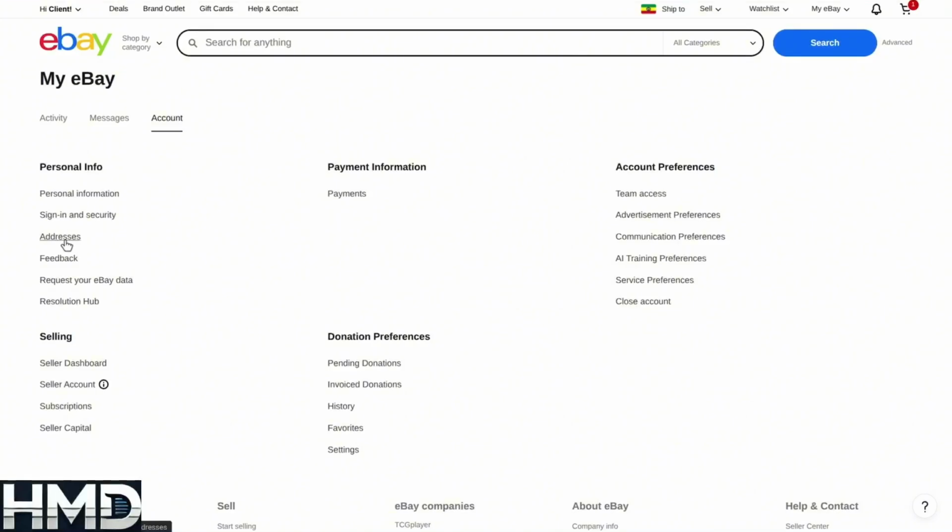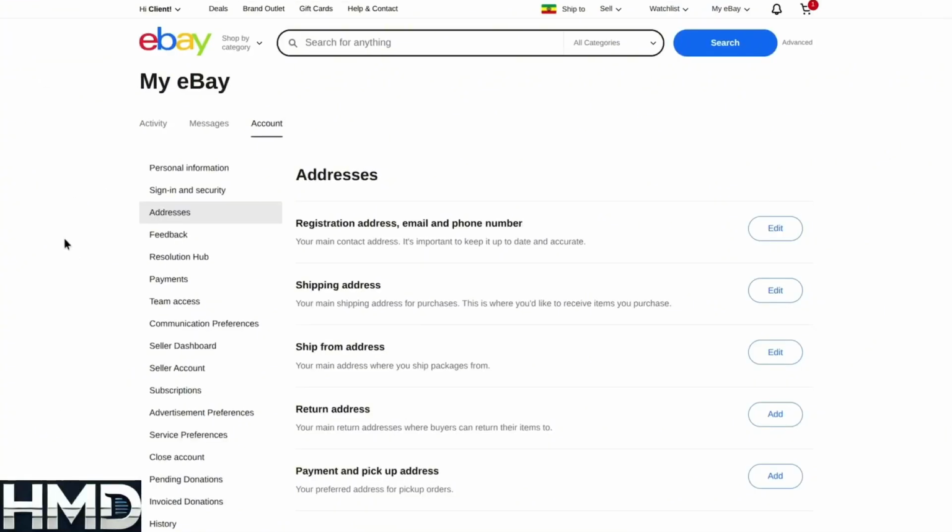Inside Account Settings, find and click on Addresses. This section contains your registration address, shipping address, and contact details. Now look for the section labeled Registration Address, Email, and Phone Number. Under this section, click on Edit.